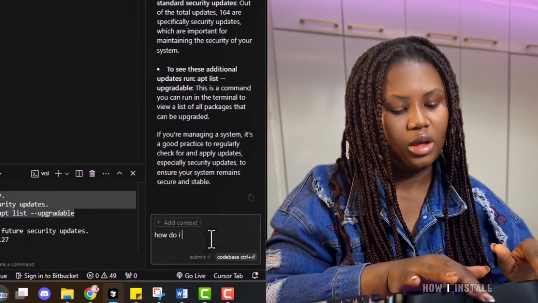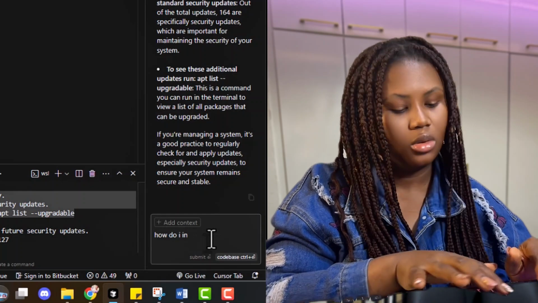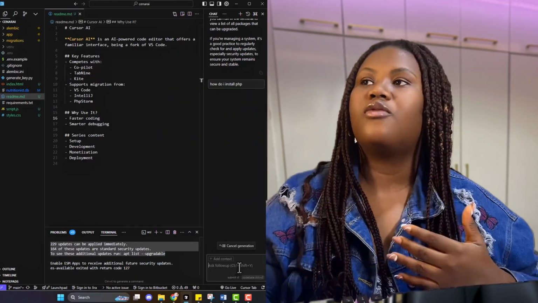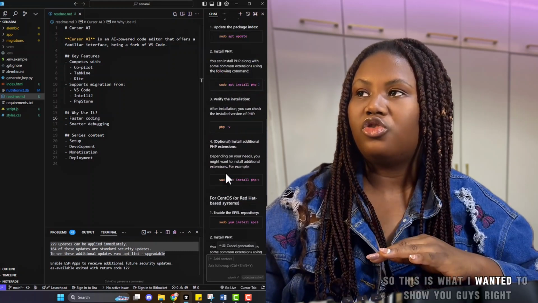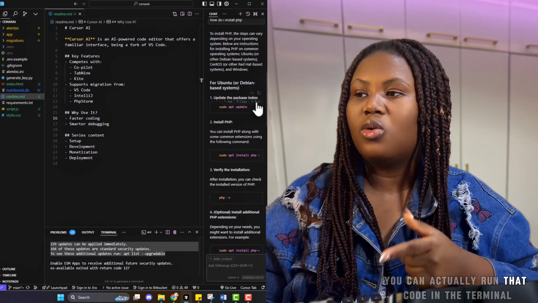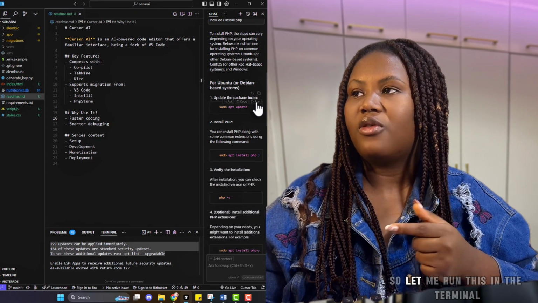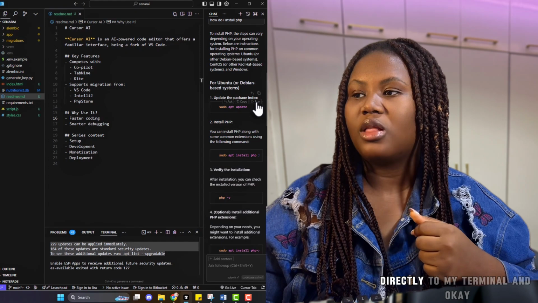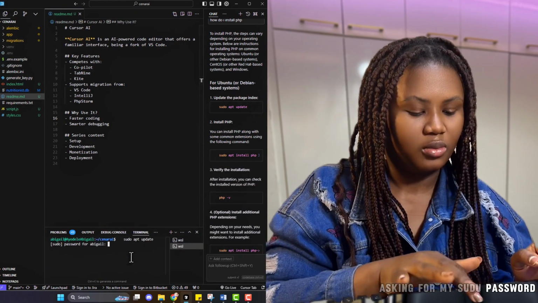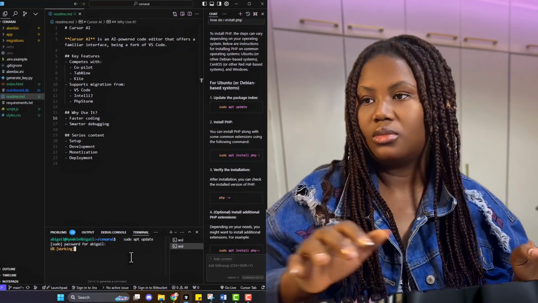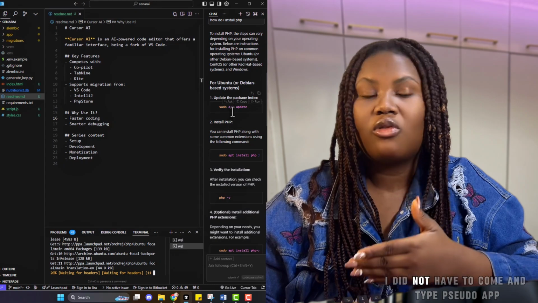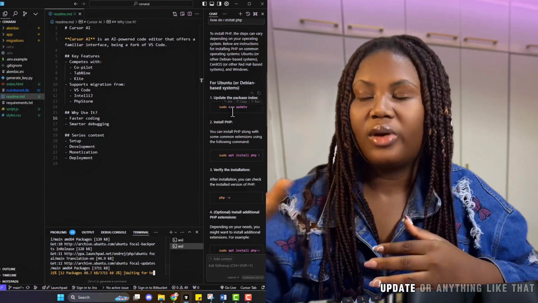How do I install PHP? So this is what I wanted to show you guys, right? Do you know that from here you can actually run that code in the terminal? So let me run this directly in my terminal, and okay, it's asking for my sudo password. You see, it's able to run it directly, right? I did not have to come and type sudo apt update or anything like that.